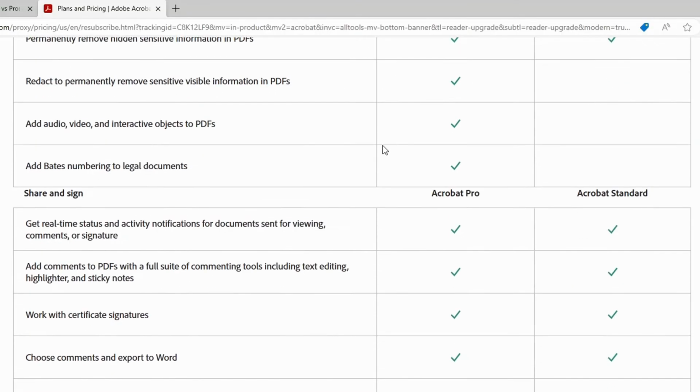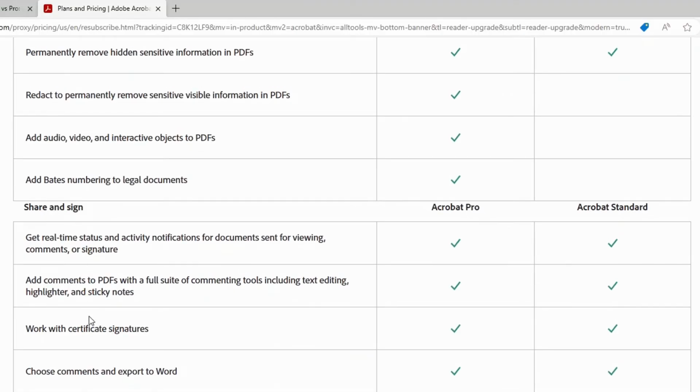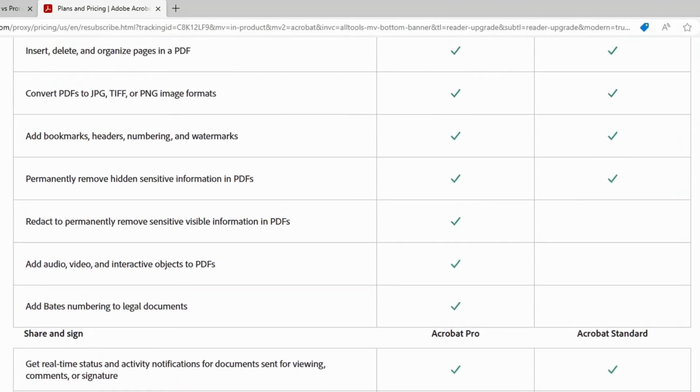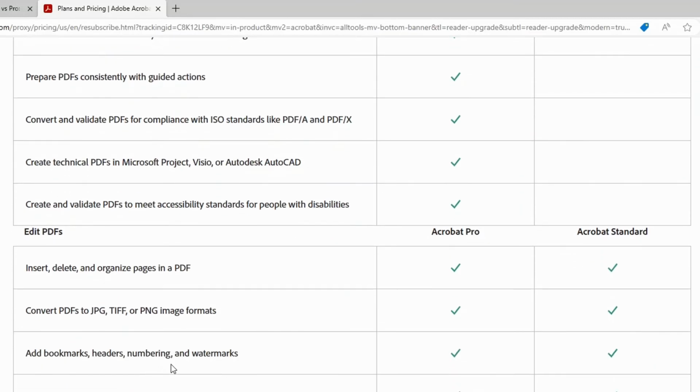But for me, per what I'm seeing, all these features, I don't need them. Like share and sign PDF. In terms of sharing and signing PDF, let's see. I don't need any of these features. I also don't need editing PDFs. You can actually insert, delete, and organize pages. You can do the same in the standard version. You can also convert PDFs, which is also possible in the standard version. Add bookmarks, numbering, watermarks, headers, possible in the standard version. Permanently remove hidden and sensitive information, also possible.